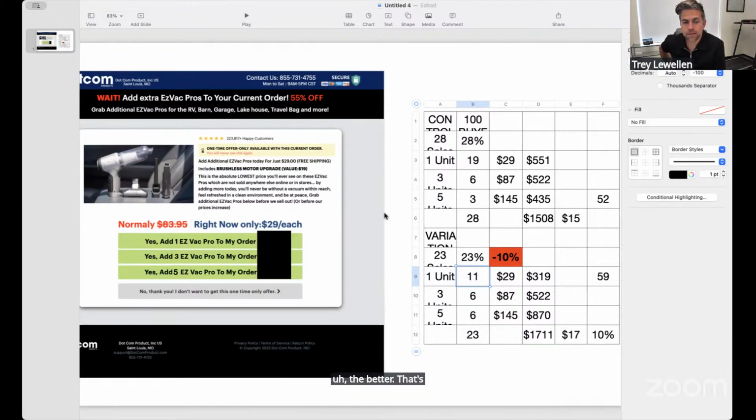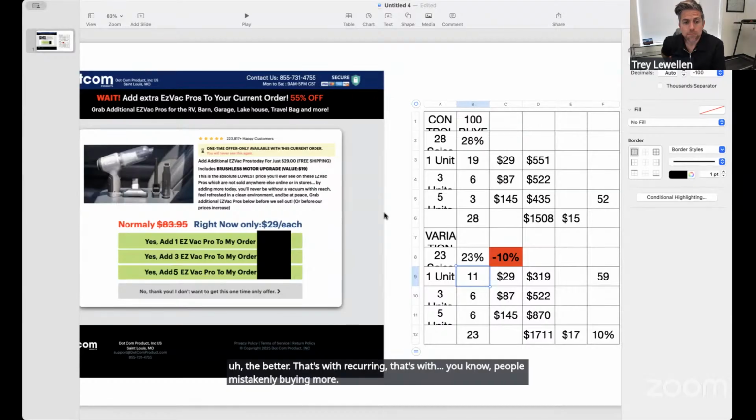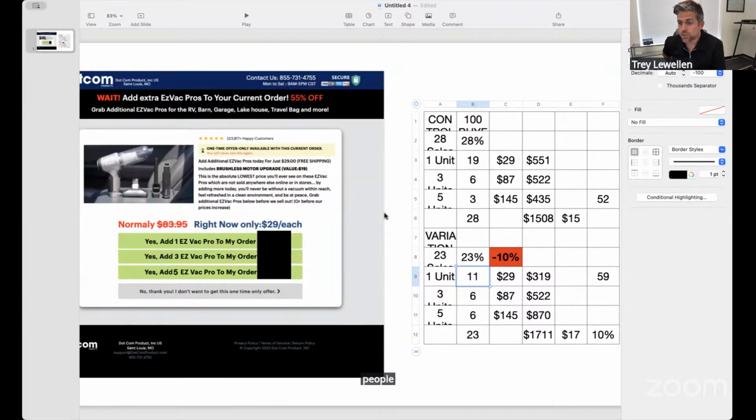That's with recurring. That's with people mistakenly buying more, people having buyer's remorse, even when they get it and the product doesn't work, or they haven't found a use for it, or they ordered too many, and they call us and they say, hey, I want a refund, or I want to send these back.